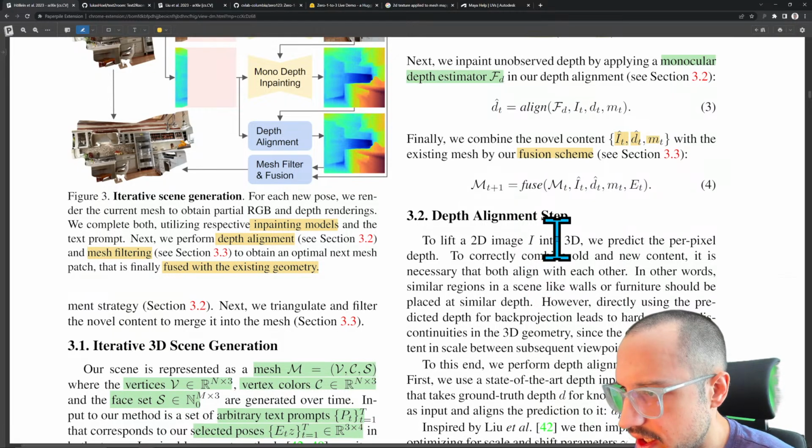Lift a 2D image into 3D. We predict the per pixel depth. This is the monocular depth estimation. To correctly combine old and new content, it is necessary that both align with each other. In other words, similar regions like walls or furniture should be placed at a similar depth. However, directly using the predicted depth for back projection leads to hard cuts and discontinuities, since the depth is inconsistent in scale between subsequent viewpoints.